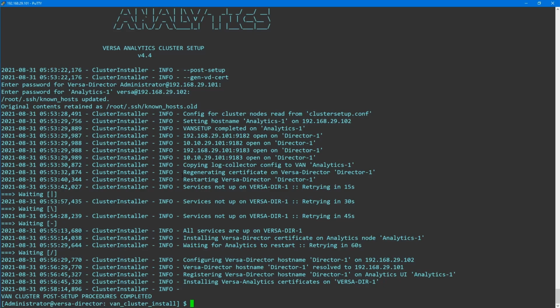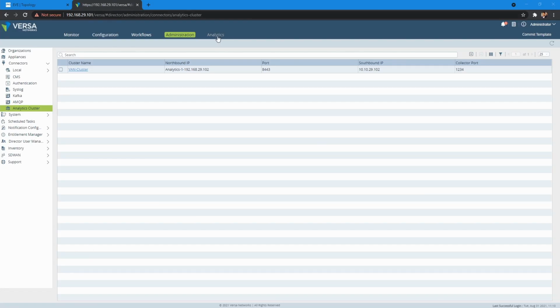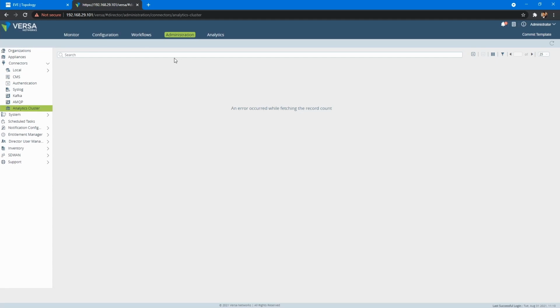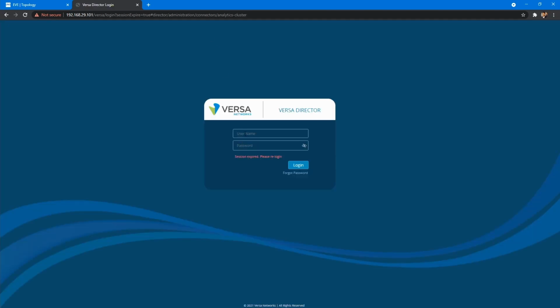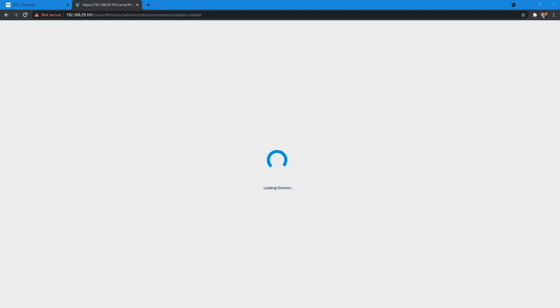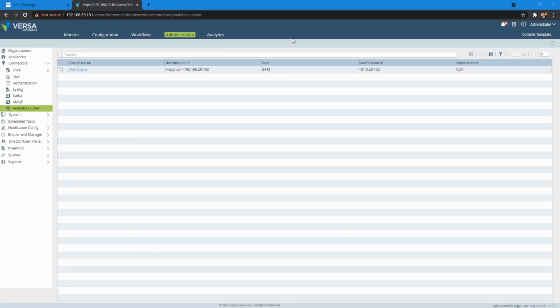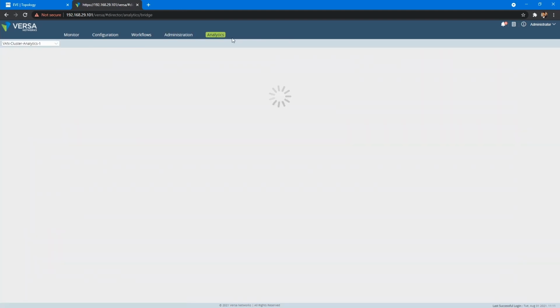Okay, so the post setup is complete now. Let's try if we are able to open this page now. First, we have to log in to this GUI one more time, because we have changed the certificate. Now let's move to analytics. Now this page is opening.